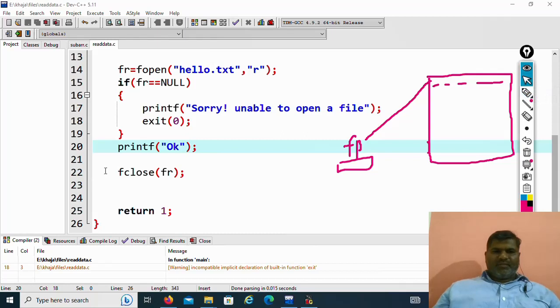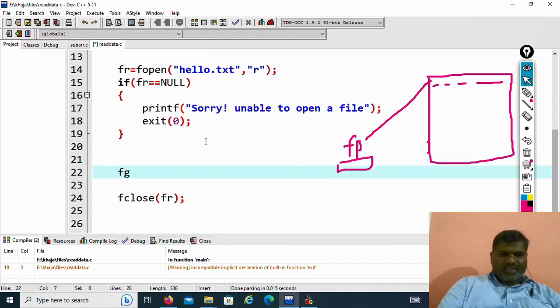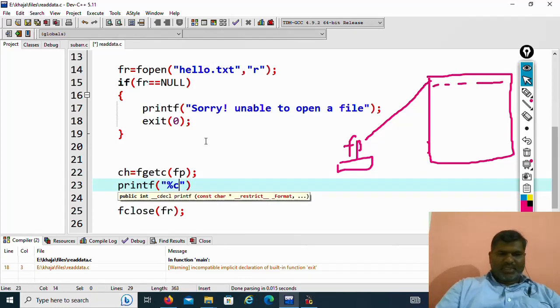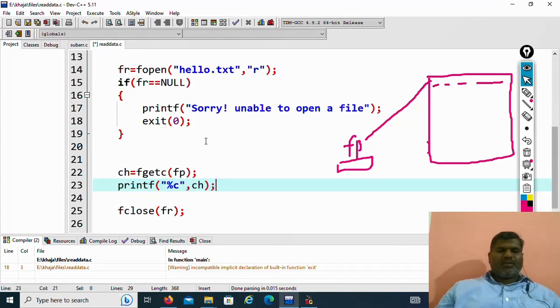Here we will take the help of a function called fgetc. So, fgetc of fp. Tell me what it will do. It will read one character from the file, and that character will be stored in a variable called ch. Then you display that character: printf of %c comma ch. That character will be displayed onto the screen.